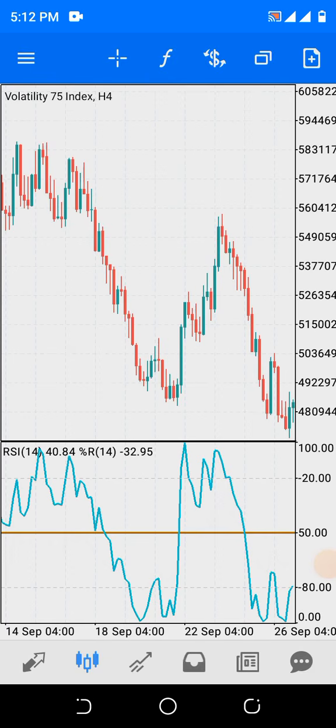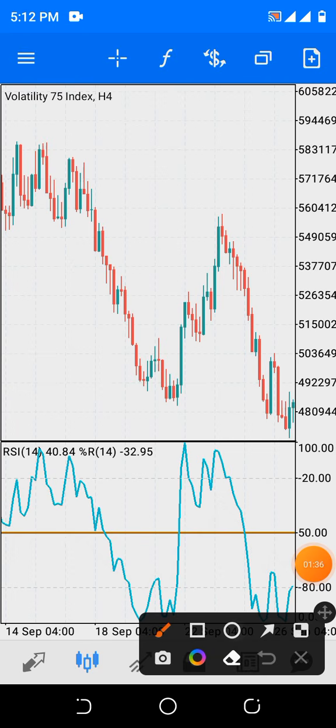Now this is how the strategy works. Whenever you see the crossing, the WPR crosses the 50 line mark, do you understand? If it is from up down, that is a sell for you. Now if it is from down above, that is a buy for you. Do you understand? Now let's proceed.